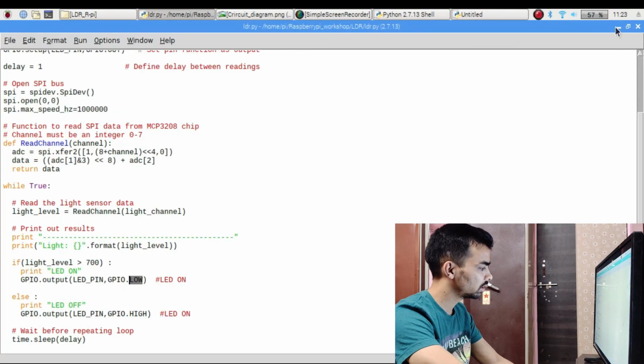So when the light level is greater than 700, we are turning on the LED with this syntax: GPIO.output(LED pin, GPIO.LOW). And when the light level is less than 700, we have to turn off the LED with GPIO.output(LED pin, GPIO.HIGH), and then there is time.sleep. We are taking a 1 second delay for this operation.